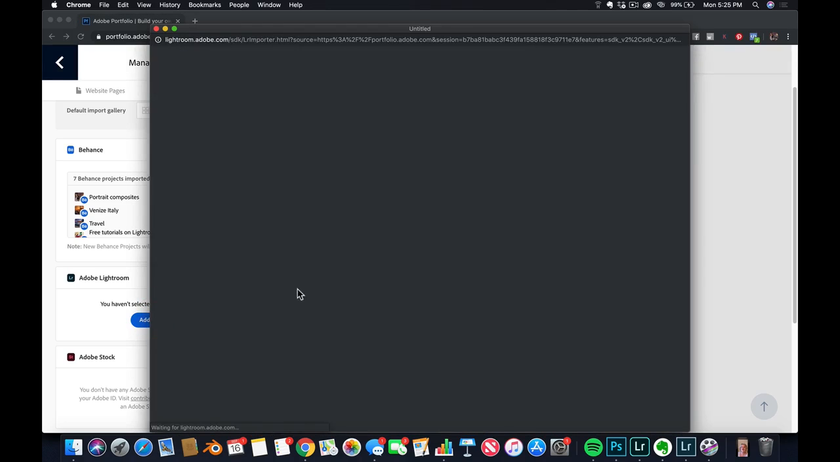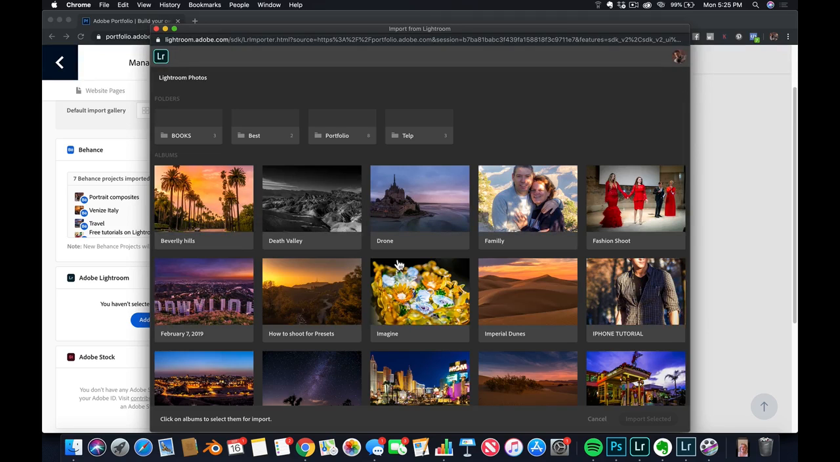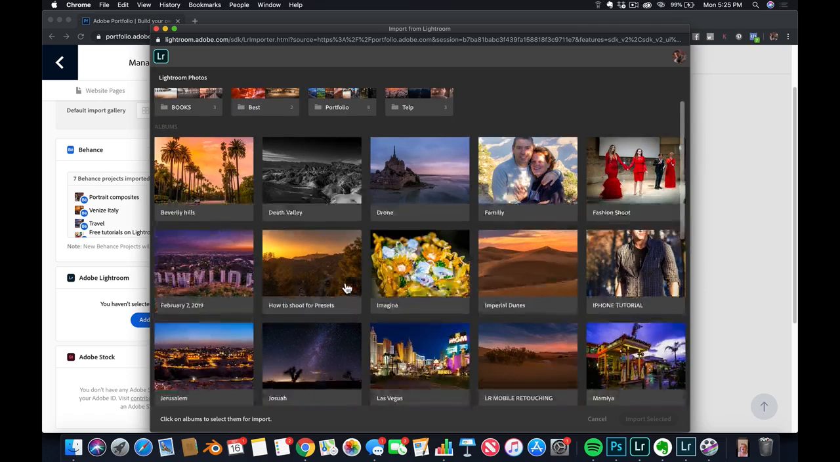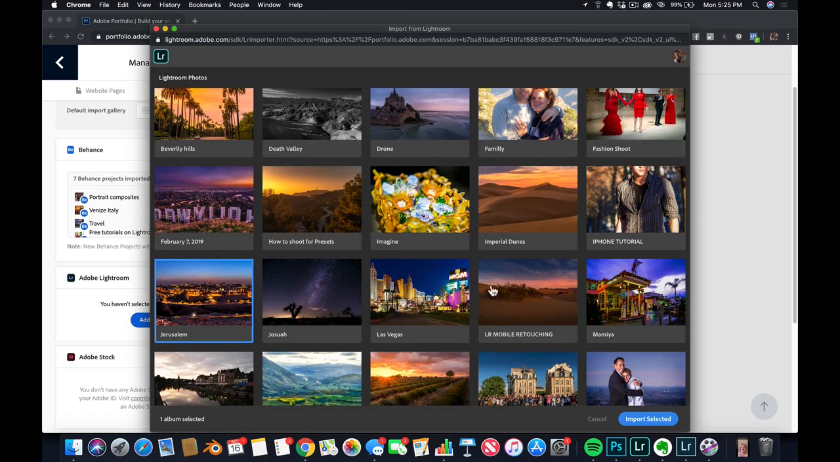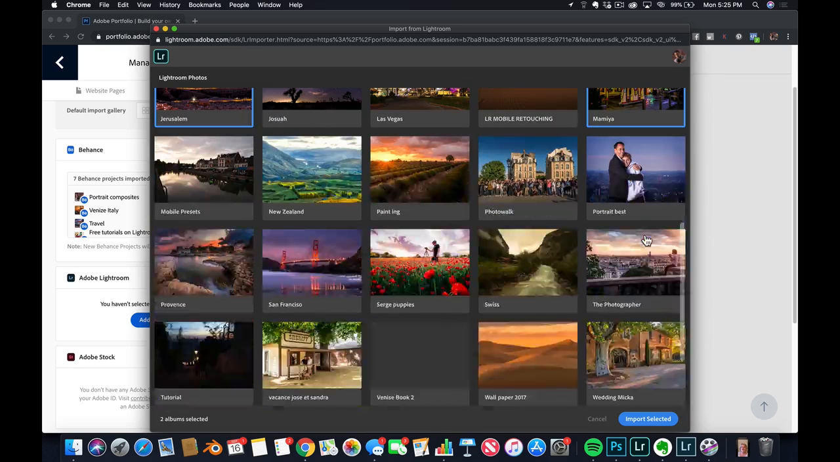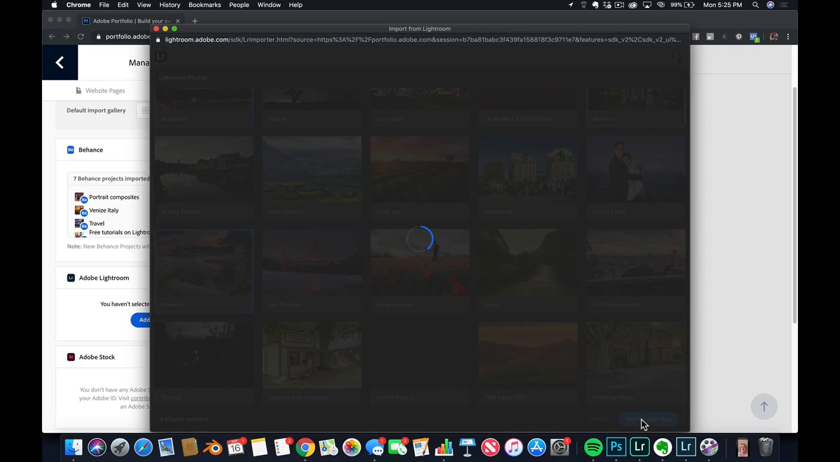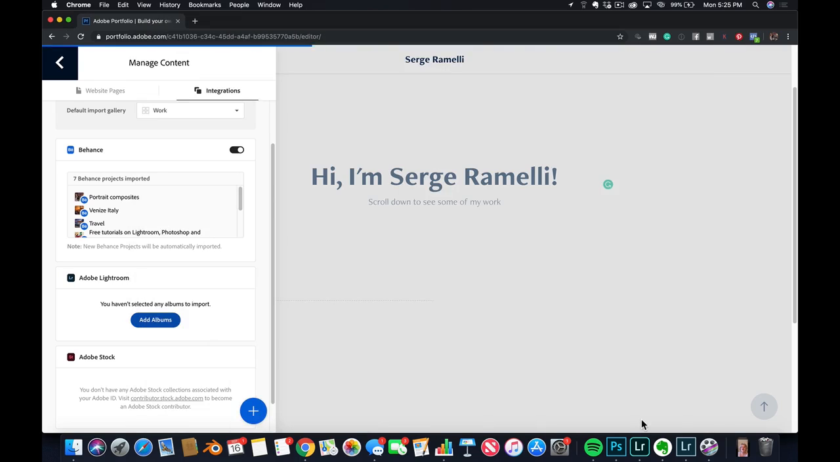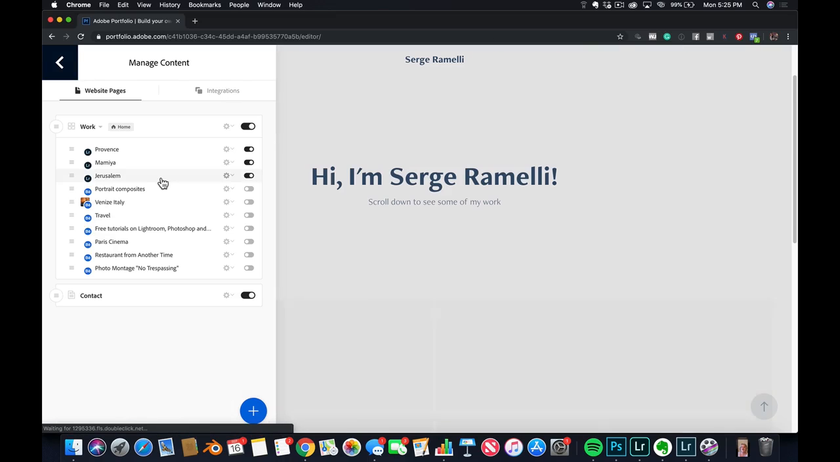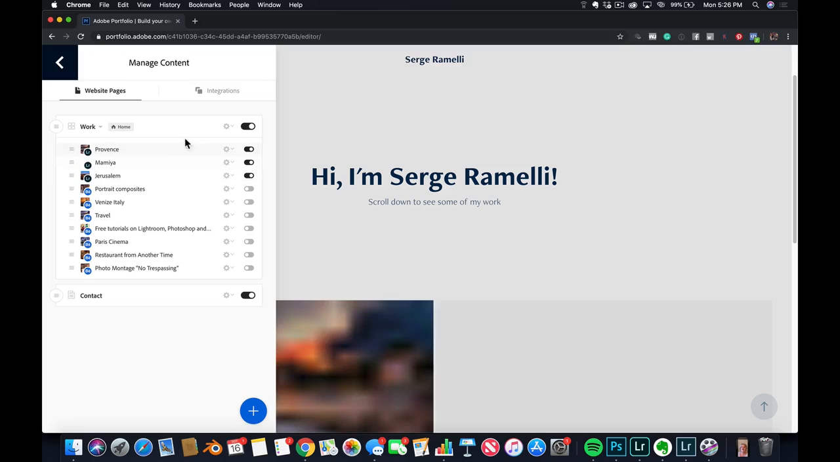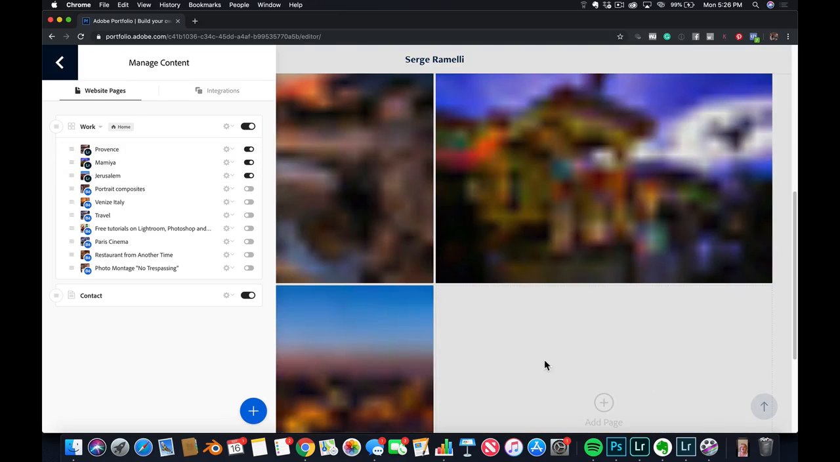So, okay, let's go to add album. And I'm going to just randomly add some other ones for this website. I'm going to add Jerusalem, the Mamiya, and the Provence folder, for example. Import selected. And this time it's going to work because they were not imported into my original website. So I'm turning off Behance and just turning on Lightroom. You can import from either Behance or Lightroom. In this case, I've got these 3 folders and there they are.